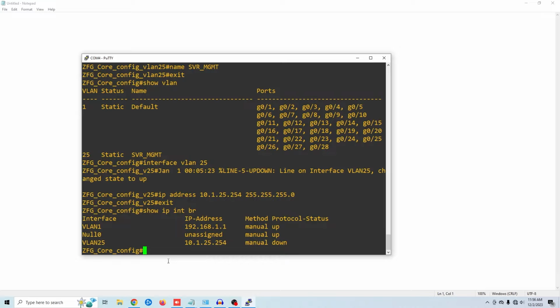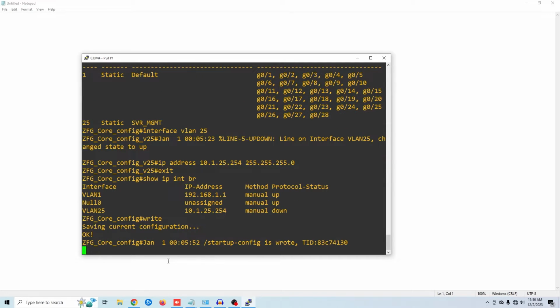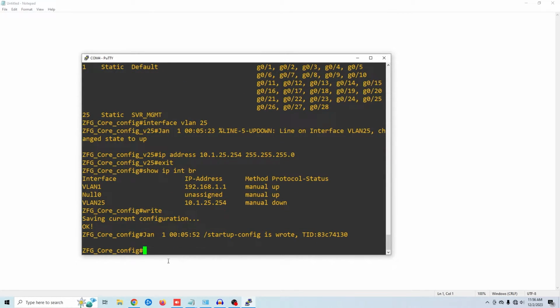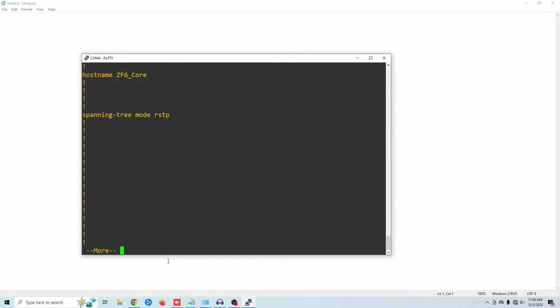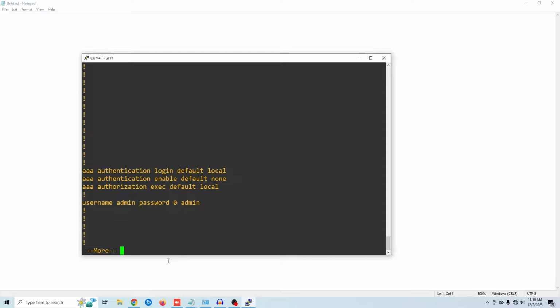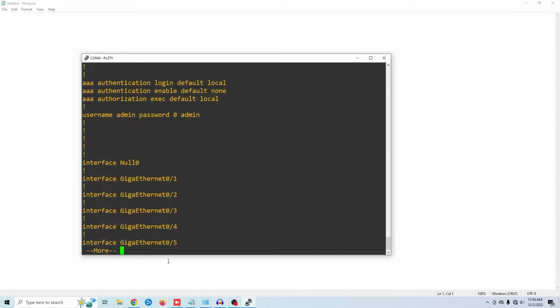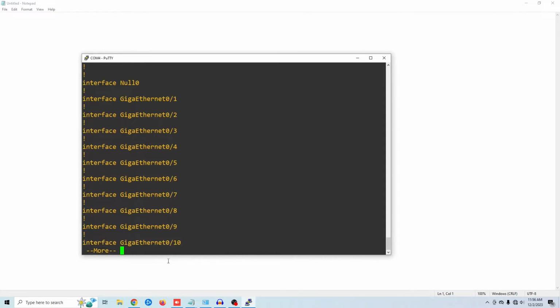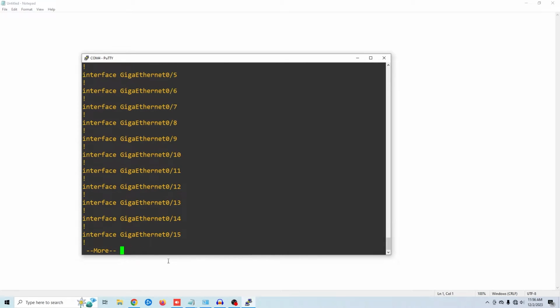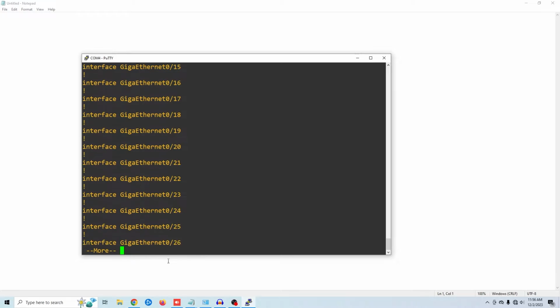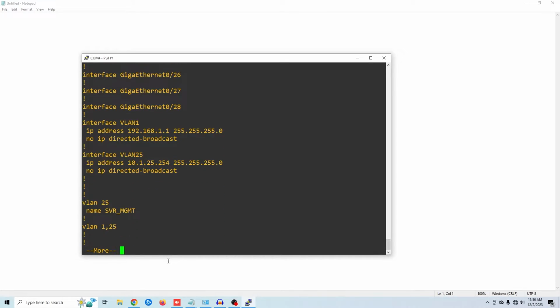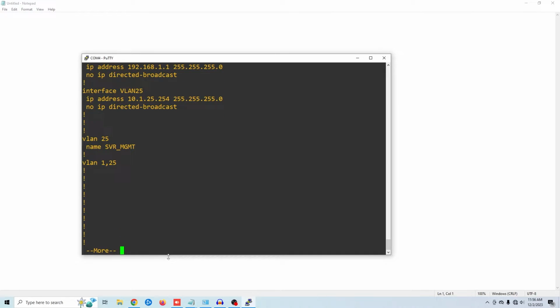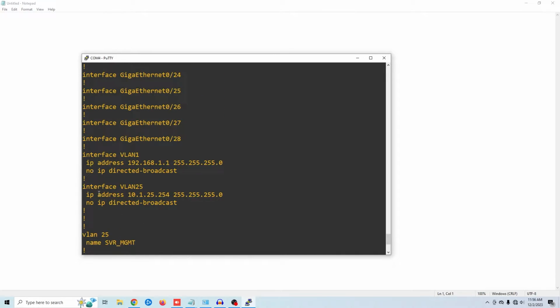When we want to save, we just simply do write. And then if we do a show config, we should be able to see our VLAN information down here somewhere. One problem with connecting through a console is that the connection is fairly slow, so you may want to connect through SSH if that's a possibility. But we can see right here we have our two VLANs.